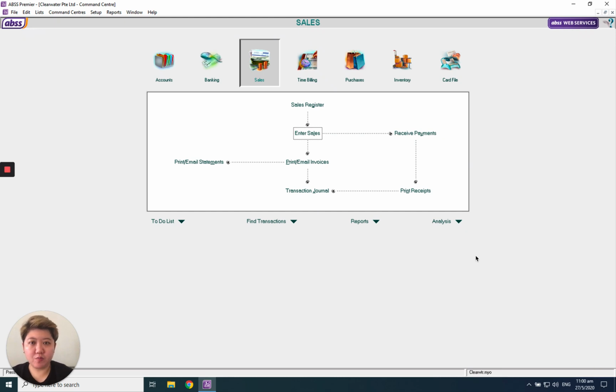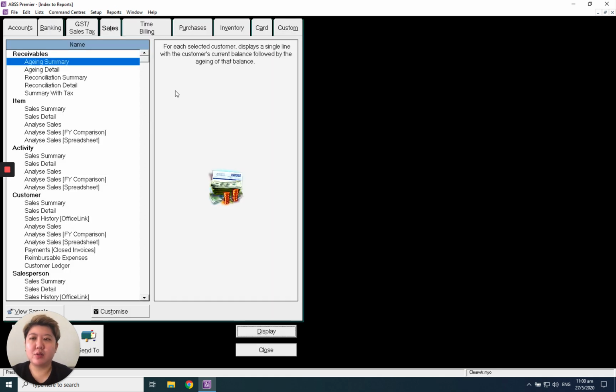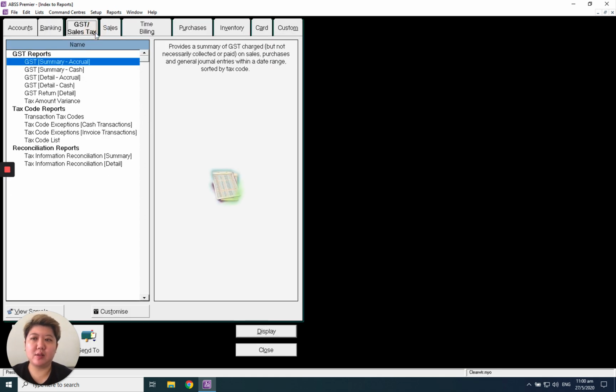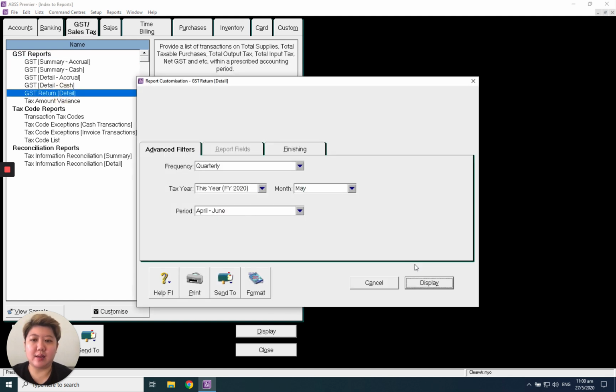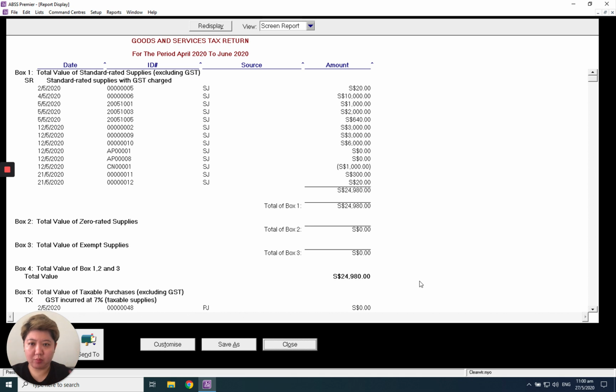Hello everybody, today I'm going to introduce how to generate the GST report from our system, ABSS MYOB. Simply go to Report under GST Sales and Tax, GST Return Details. This is exactly the Form 5 layout.